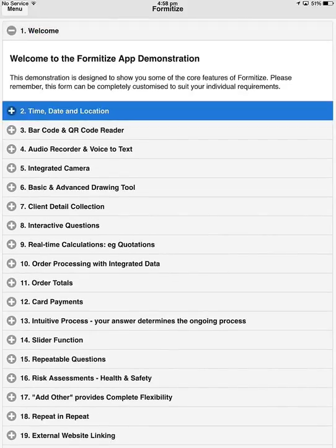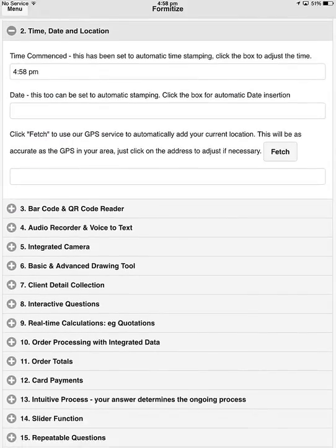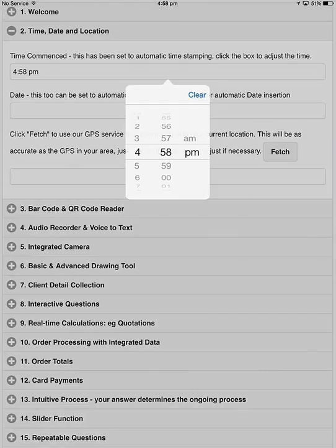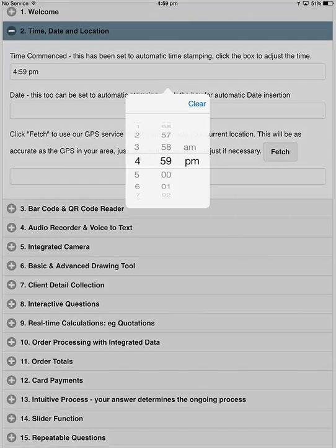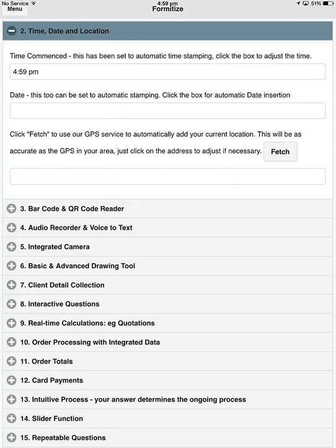I'll then push question 2 for time, date and location. Now you can see that the time has been populated automatically. We can have it auto-populate or you can manually enter. The same with date. Now I'll touch date, add time, add date, and again that can be moved.